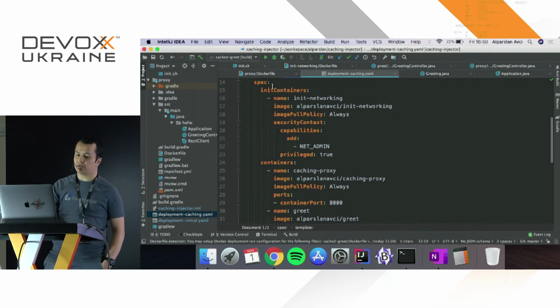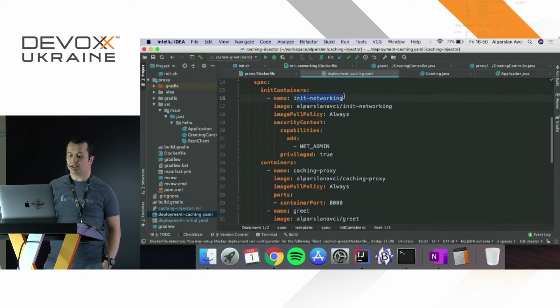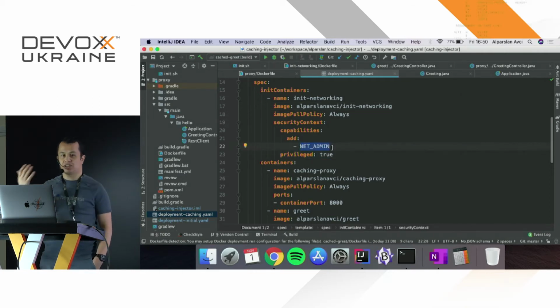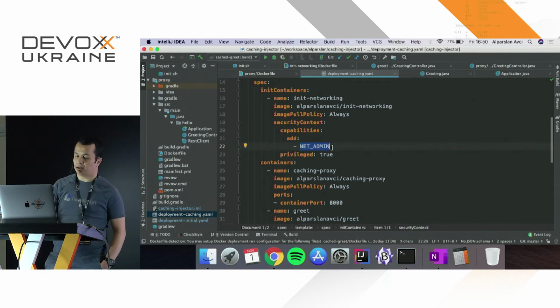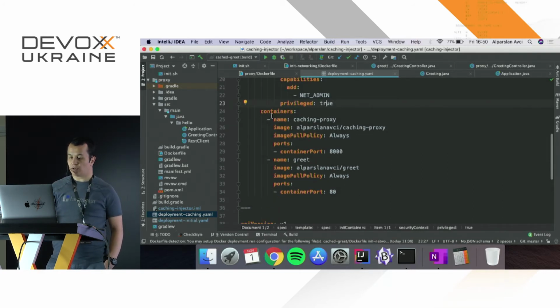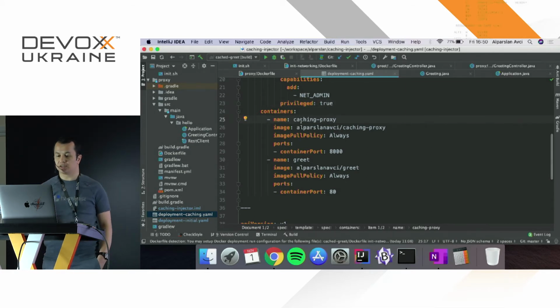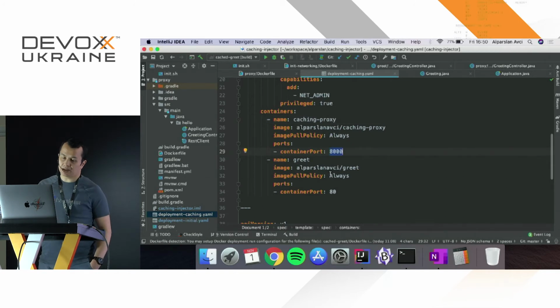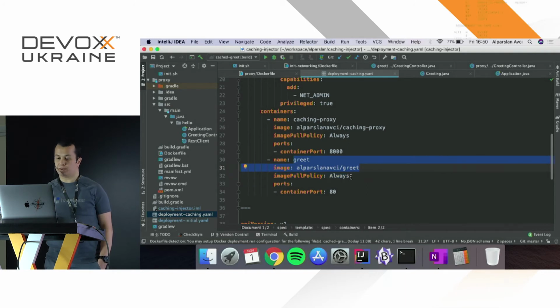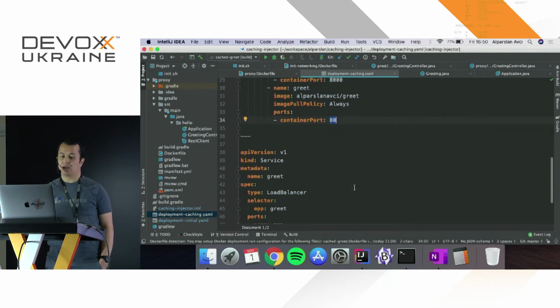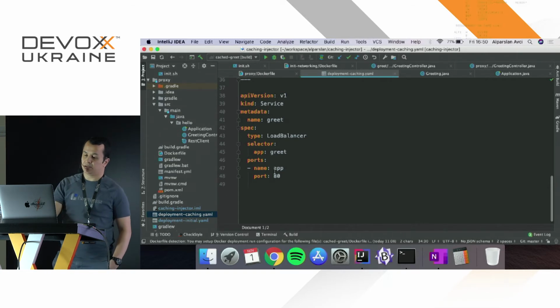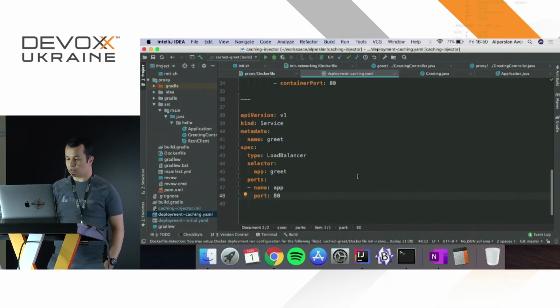The first container will be our init networking. Again, it is taking the networking from my own repository, and it is adding some capabilities since it will be changing the networking. And then we will have 2 more containers. The first one will be our caching proxy application, whose container port will be 8000, and we will have our regular microservice application, which will be running on container port 80. And our load balancer will be, again, listening on 80. So let's work on this one.